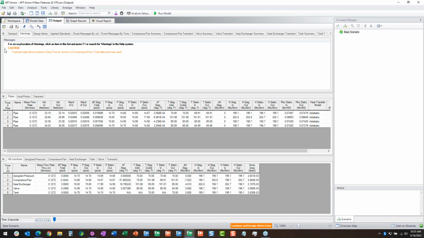Also, you can collapse these. So maybe you say, okay, I've already looked at my cautions, I already know what that is, I don't want to see it anymore. You can just collapse that caution area. You can do the same thing with the warnings or critical warnings, just to make sure that this is staying organized.